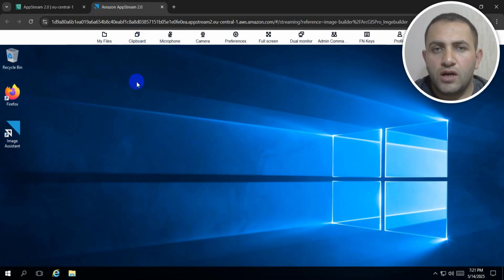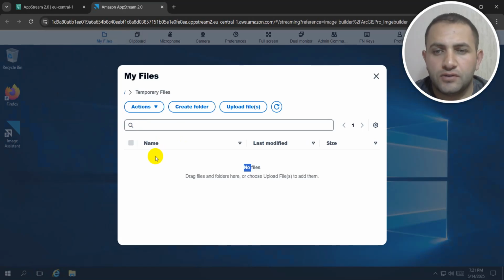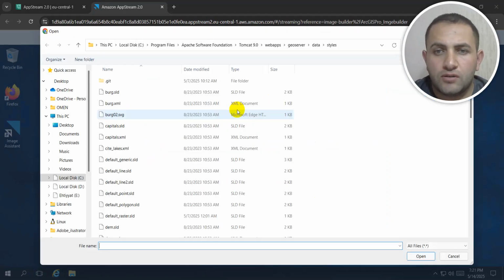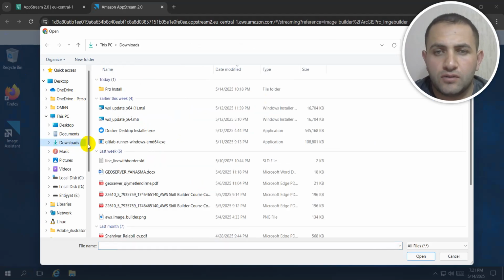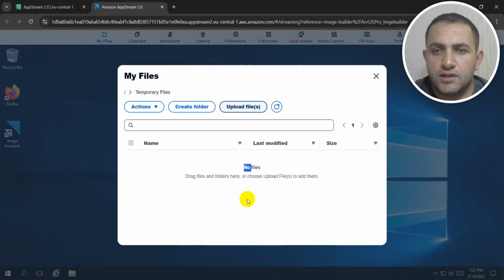Now what we must do: I want to upload my ArcGIS Pro setups in this virtual machine and start the installation process. In my files, I have one temporary files folder. I want to upload my ArcGIS Pro installation files, the ArcGIS Pro exe file, .NET and Microsoft Edge web files, in the cloud.